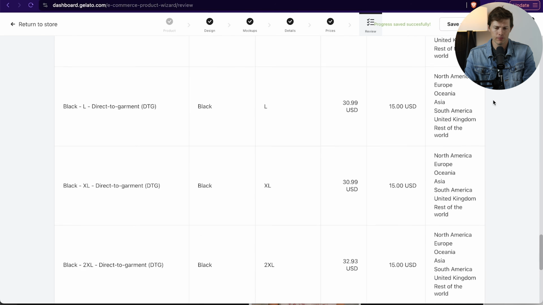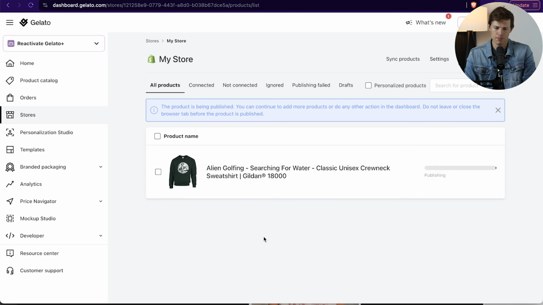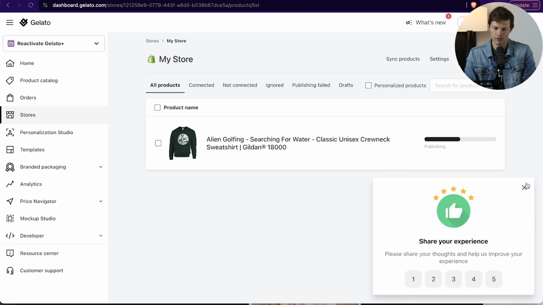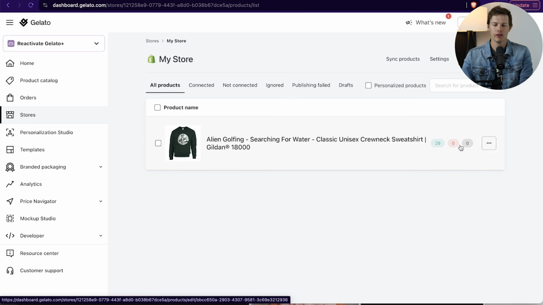Now, if everything looks good to you, I'm going to say publish. It's going to say publishing right here, and this should turn green. You should have three little dots, and you should see green in just a second. There we go. As long as you see all the numbers in green, that means 29 variants were connected, or however many variants you have. We have no issues that are not connected and nothing that is ignored. There we go. Now we have that.